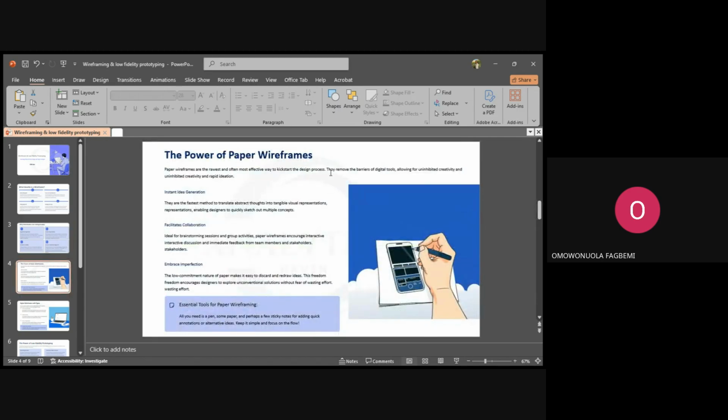So the power of paper wireframes. There is something called paper wireframes, where you just get a paper and a pen and you sketch on paper. Okay, this is the screen. Take for example our food delivery app. We want to design the homepage. So you pick up a paper and you first of all draw a rectangle, because our phones are shaped like a rectangle. So you draw it and then you start arranging things.